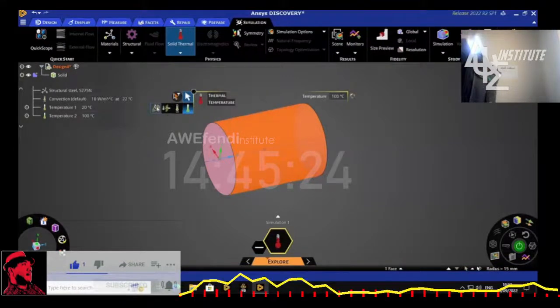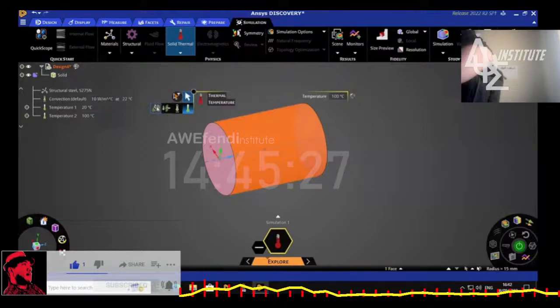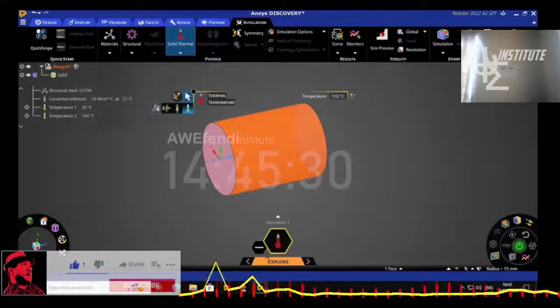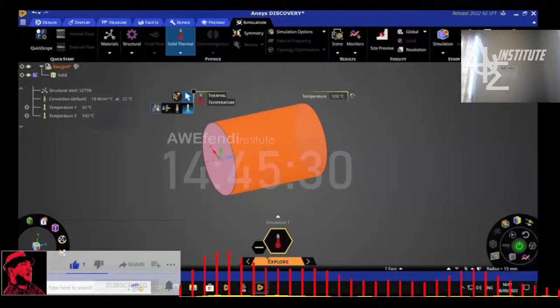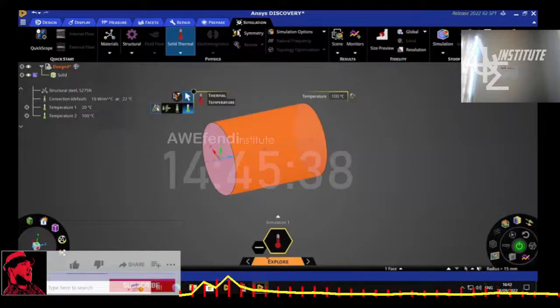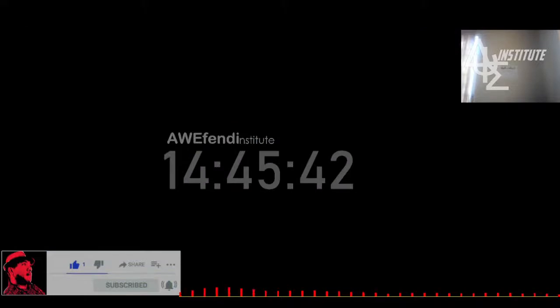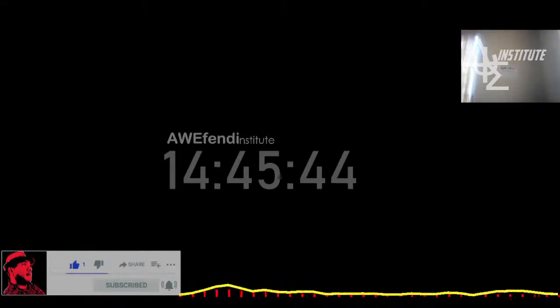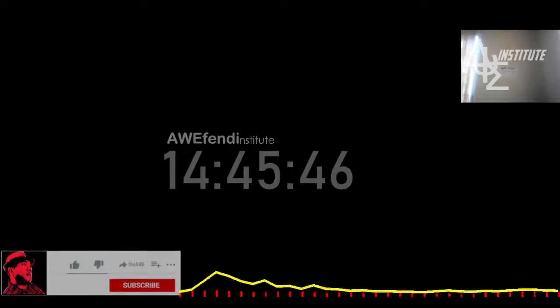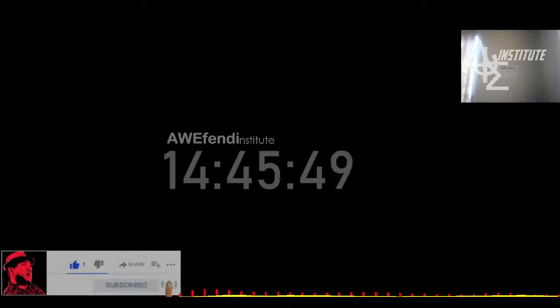Now, if we review our boundary conditions on the left side, in the physics tree, we have structural steel as a material, which has the thermal conductivity that we're looking for, but also this can be changed. We have insulation on this middle surface, then we have a temperature on one side and a temperature on the other side. So all we need to do really is run the simulation now.